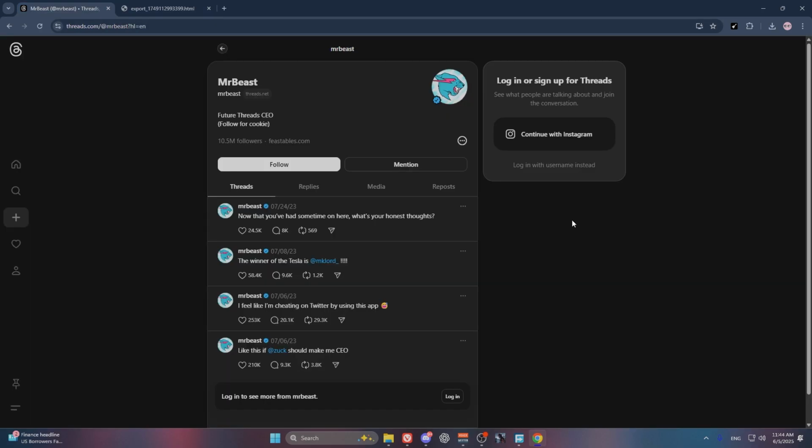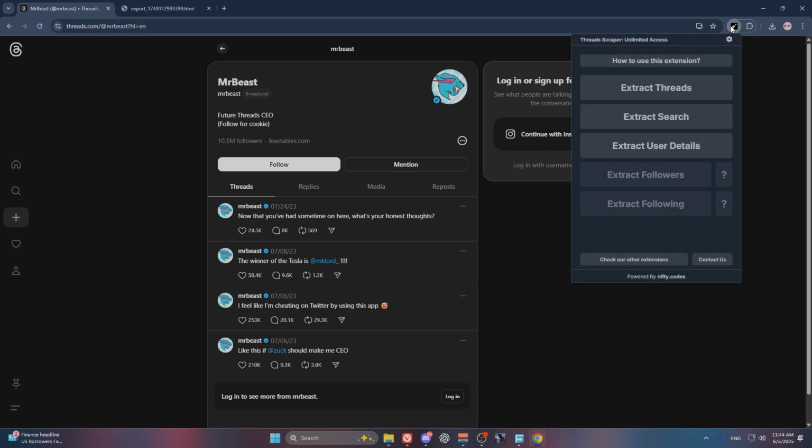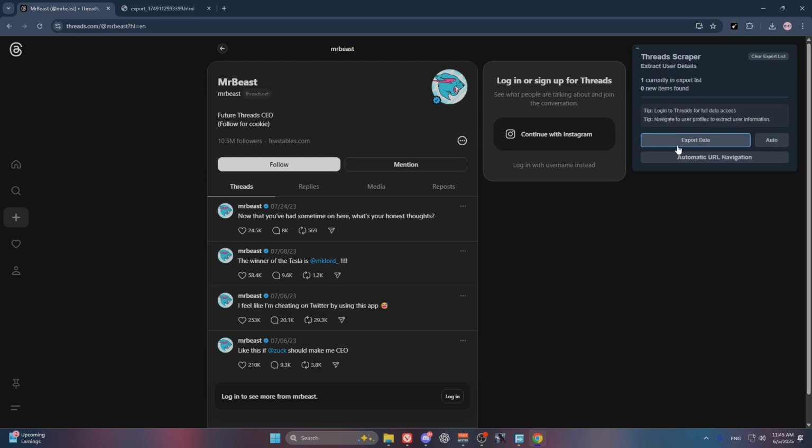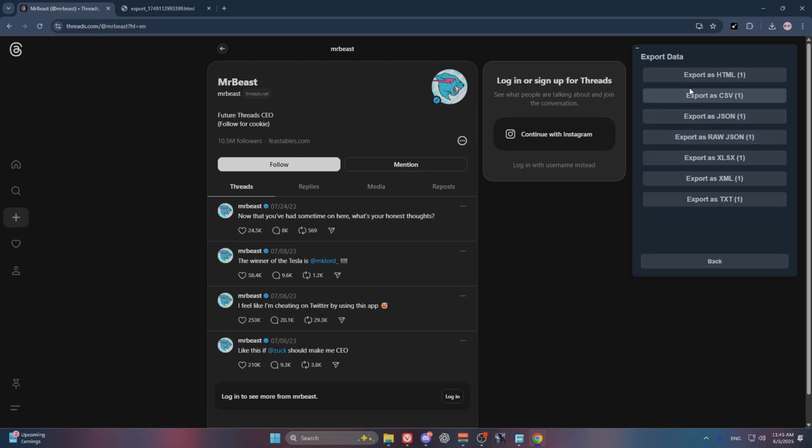Let's try one more function. Let's say we want to extract the details on Mr. Beast. So, press on the extension. Then, press Extract User Details. Now, press Add to Export List. Then export as usual. After exporting, here is all the information we extracted.